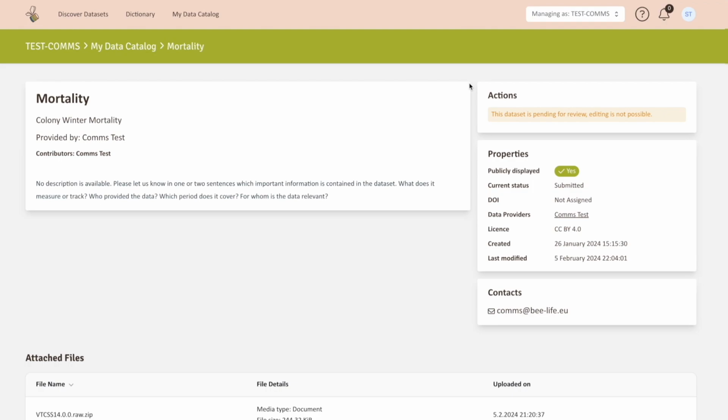The EU Pollinator Hub team will review your submission. Please wait a few days before your data becomes available on the platform. Should there be any issues, our team will contact you.